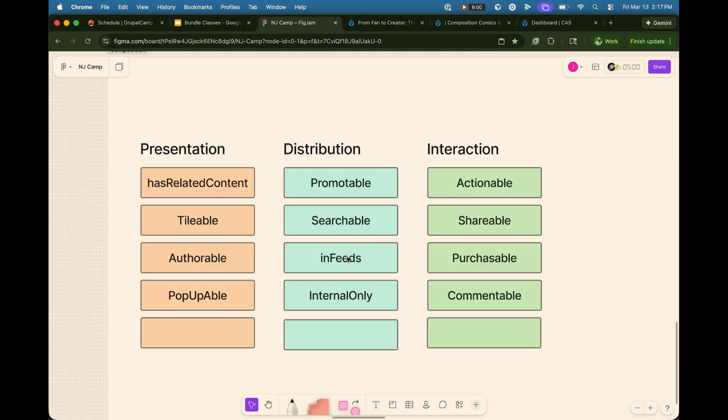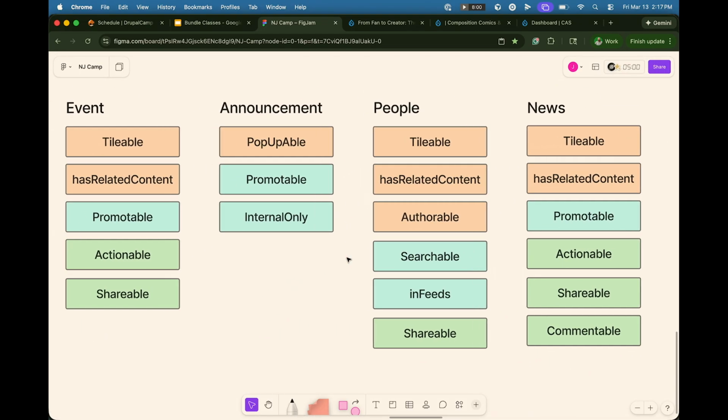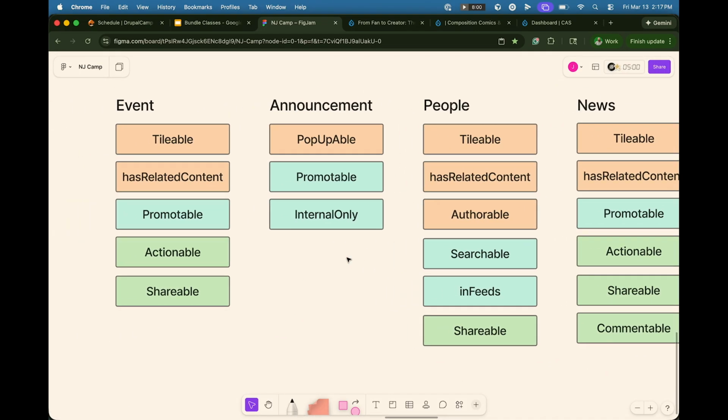Is it actionable? Is there a button? Events, there's probably a register button. For news, maybe share, read more, I don't know. Probably not actionable. Purchasable or commentable, that's tough. The idea is these are all strategies or behaviors that you might want to say apply or do not apply to a content type. And I just have a few examples here where that announcement is something that pops up.